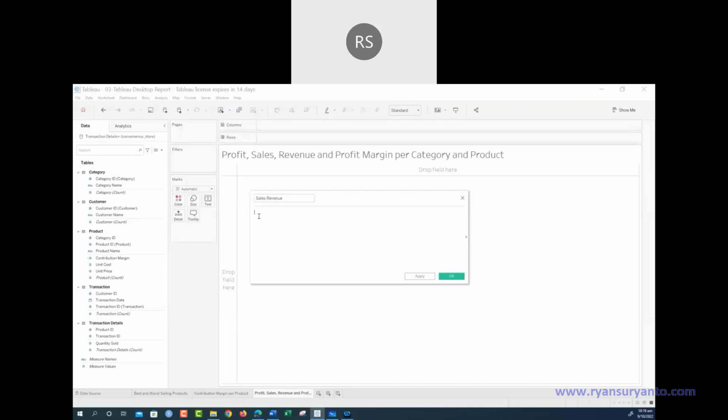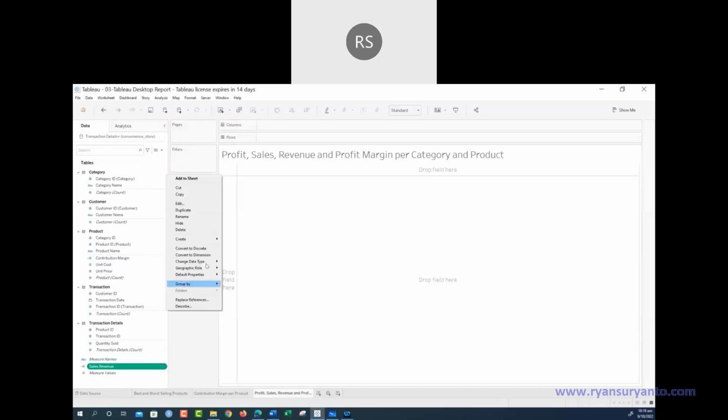Okay, quantity sold multiply the unit price. Why is it like this? Okay, multiply unit price. Okay. So click OK and change this to the currency.